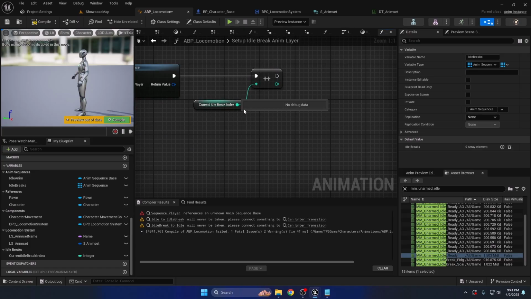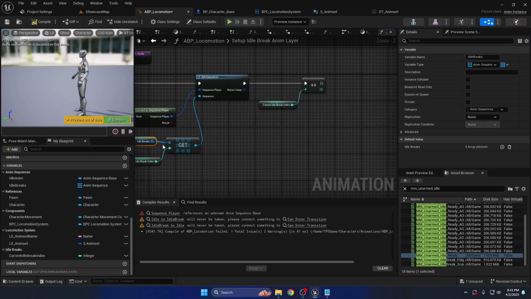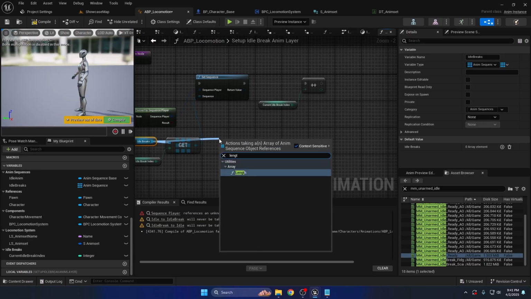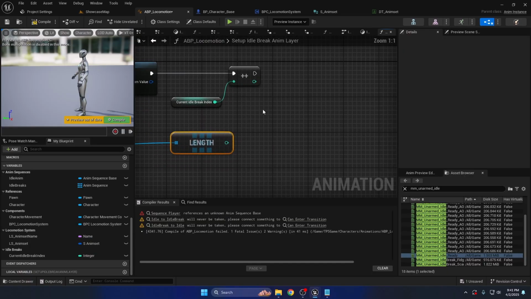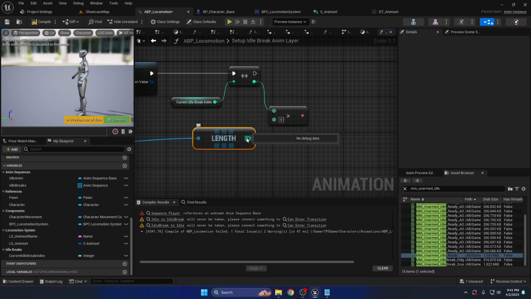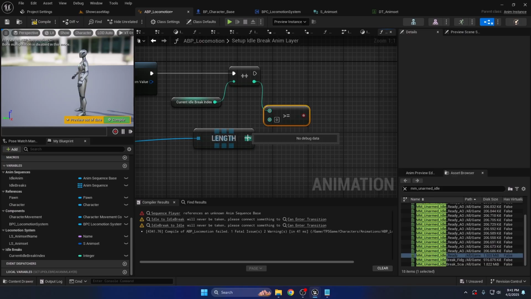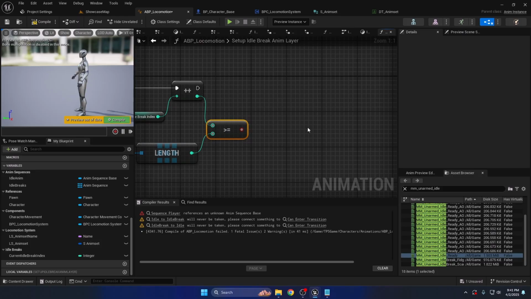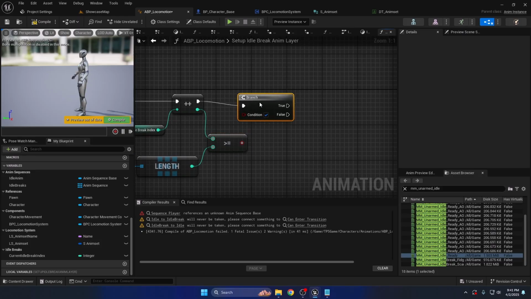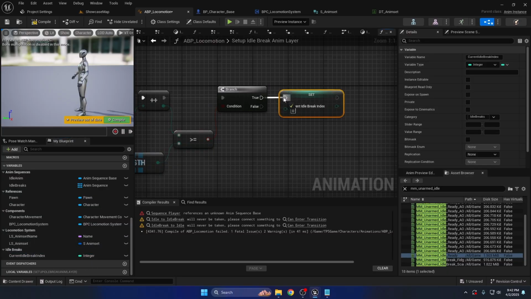Therefore, if it reaches the end of the iteration or the end of the array, this idle break index should be reset back to 0. So what we can do is get the length of this array and check whether we reached the end. It can be either greater or equal, and if it has reached the end, it will simply set the current idle break index as 0.